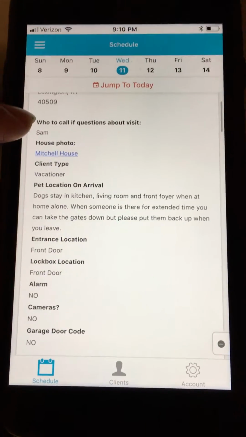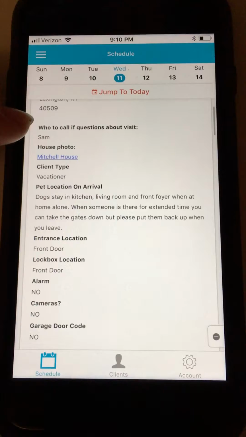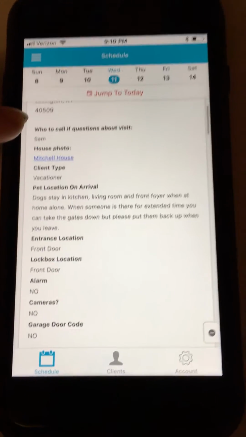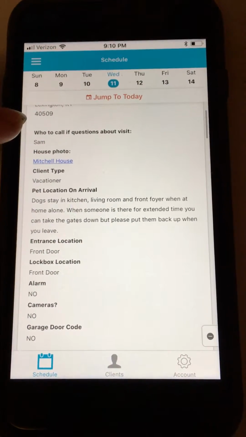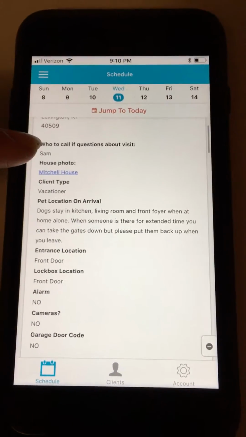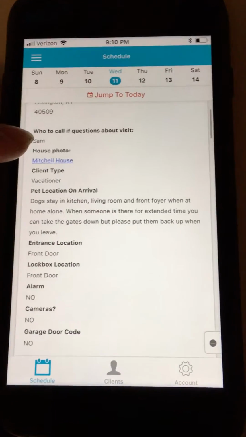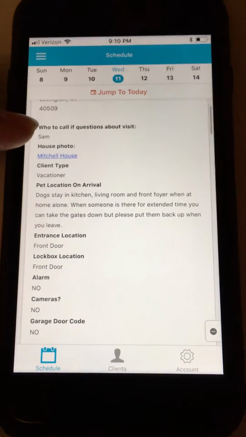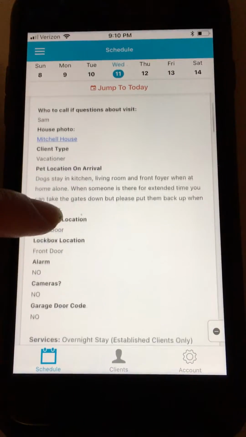The next field you'll see is who to call if questions about visits. Sarah, Sam, and myself, which is Leah, we are always available to you, all three of us, but some of us are better subject matter experts about certain clients than others. So we will have who to call first listed here. If you can't get a hold of that person, of course, call one of the others, but that will be who you default to for your first phone call.